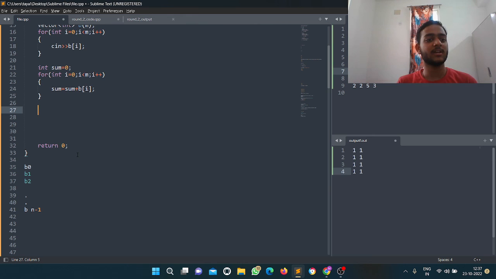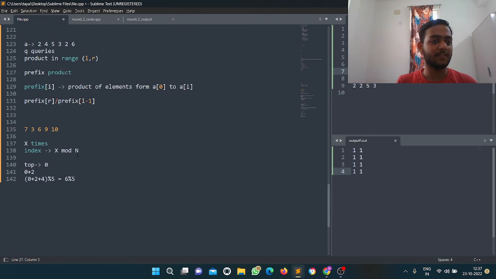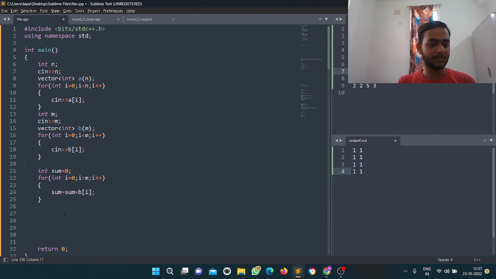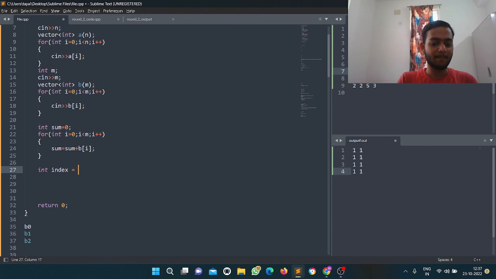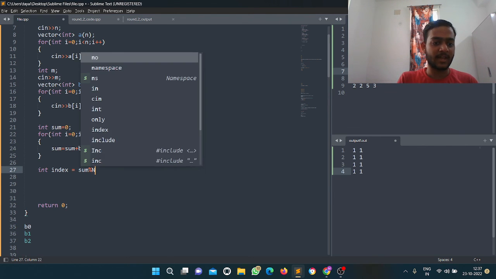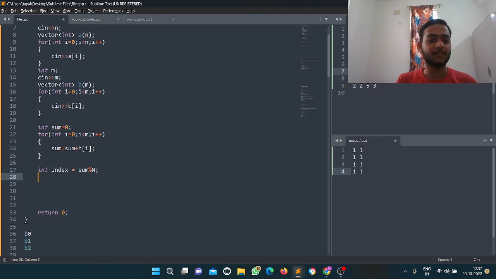Now, if we traverse the array x times, the index of the card we reach is x mod n. So basically, our index will be sum mod n. Sum defines the number of times we iterate the array, and n is the size of the array. So remember it. We need to output the index. So this is our code.